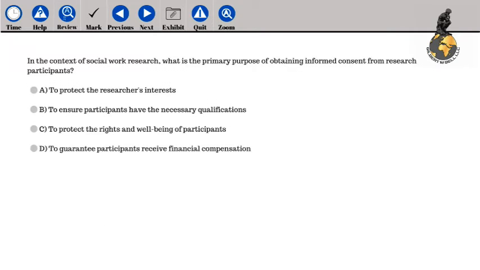In the context of social work research, what is the primary purpose of obtaining informed consent from research participants? A. To protect the researcher's interests. B. To ensure participants have the necessary qualifications. C. To protect the rights and well-being of participants. D. To guarantee participants receive financial compensation.